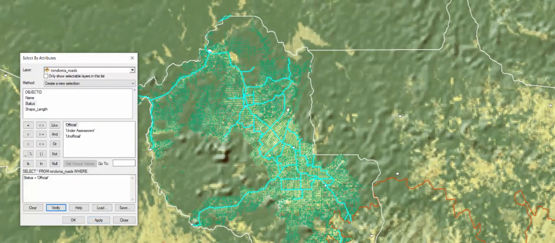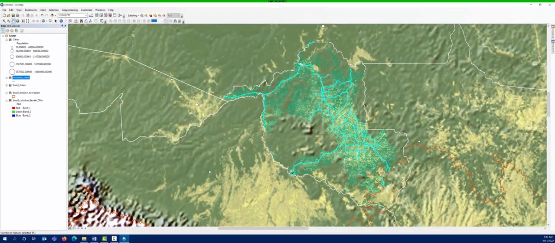And what we can see on the map at this point is we have a highlighted region of all of the official roads inside of Redonia. So what it's doing is out of those 27,000 features, it went through and selected all of the official roads inside of the state. Now that we have our selection of official roads, let's go ahead and click OK to close the pop-up. But you'll see that the highlight based off of that selection expression remains.